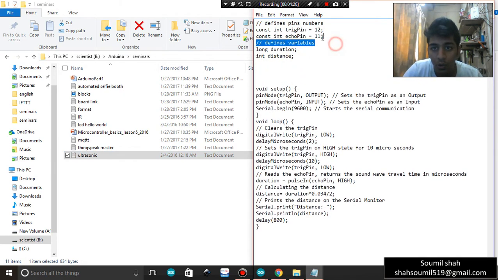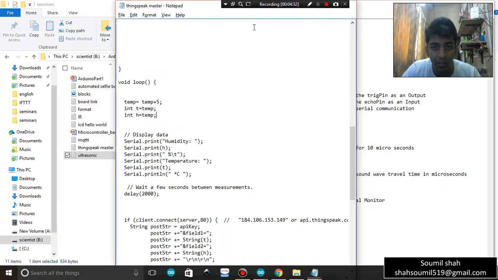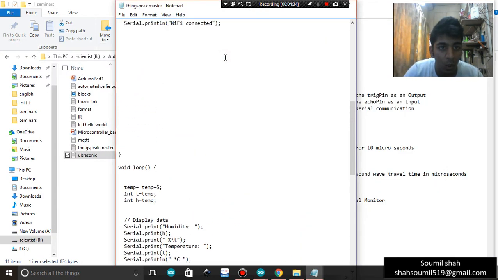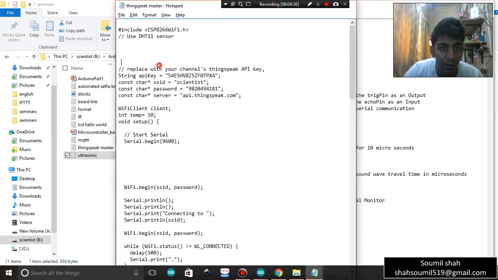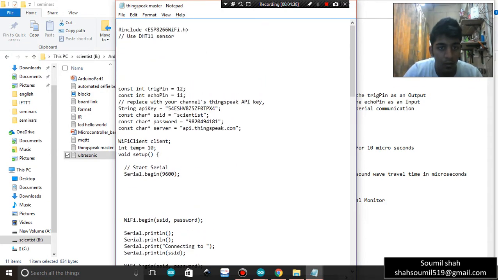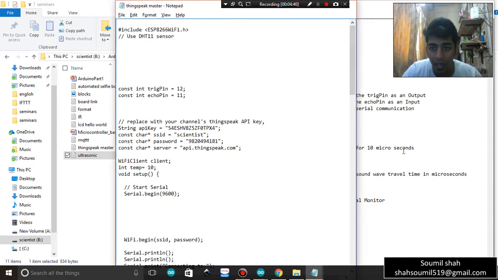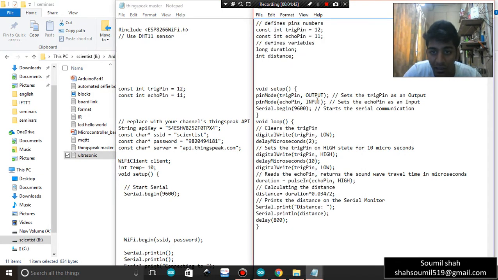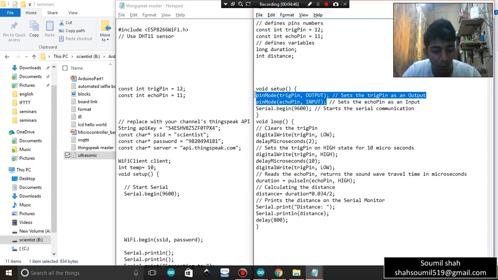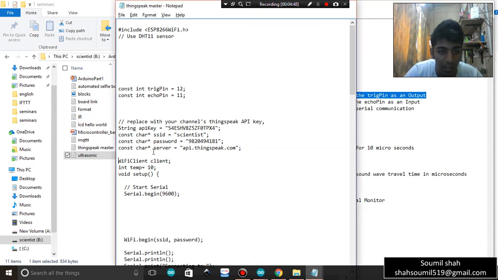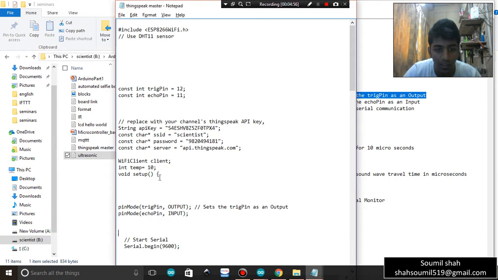All right, so I simply copy these 2 lines. I'm initializing the pins for echo and trigger, so you can have a look at it. After that, I need to initialize them as input and output. As you know, echo is input and trigger is output, so I am doing the corresponding initialization in the setup part. All right, so this is done.